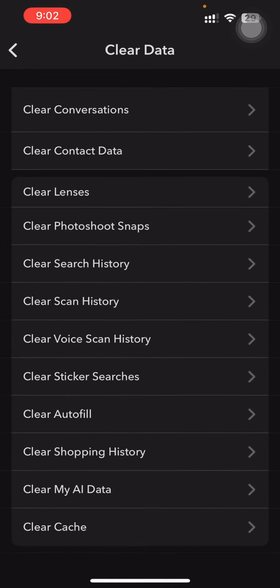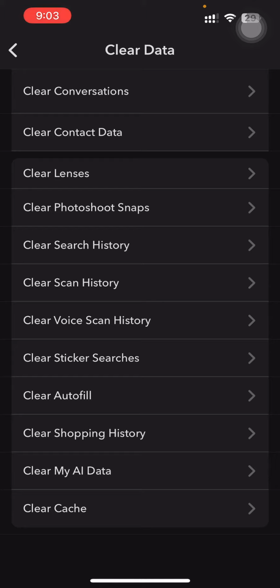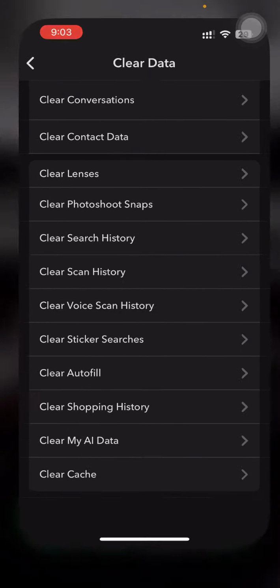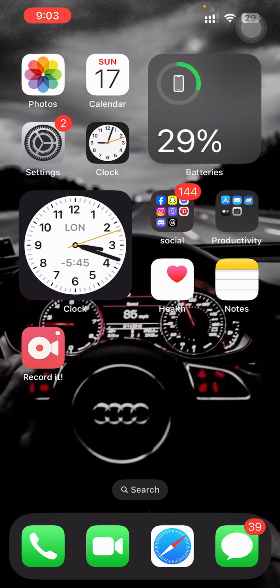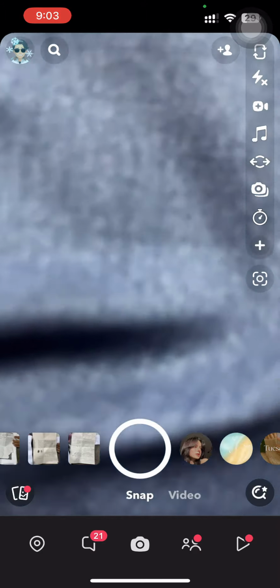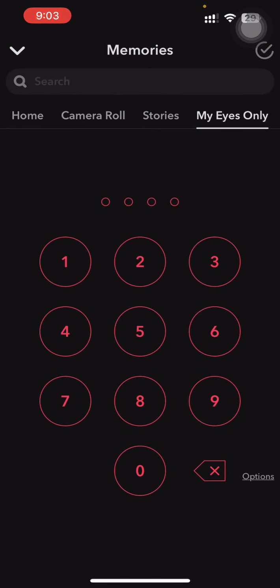And what it will do is clear all the cache data that you have in your Snapchat, and then it will ask you to restart your Snapchat. So basically it will go to your main profile, and then just check your Snapchat again and try to open your My Eyes Only. Then it will fix, guys. It will fix and it is done, guys. So that's pretty much it, guys. That's how you do it.